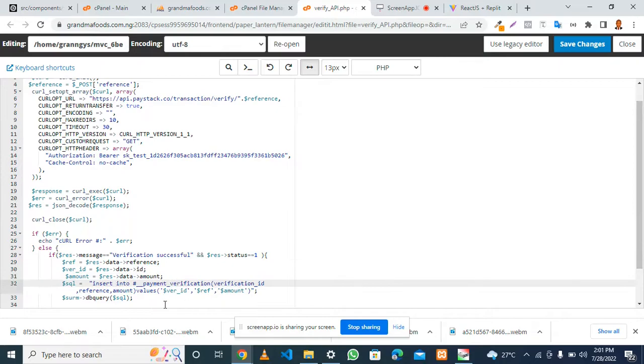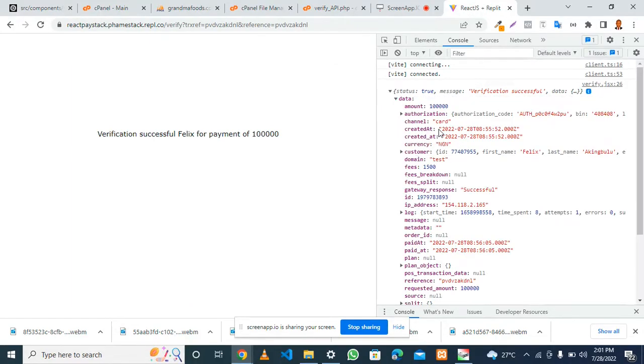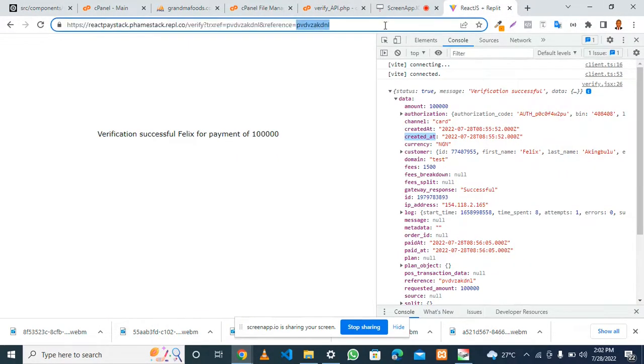So we have our created underscore at. Then declare a variable called created at. Then let's view where the created at is. Okay, created at is directly under the object. So we copy it, then back here where we have amount, replace it with created at, then we save it, then we can reload the browser.